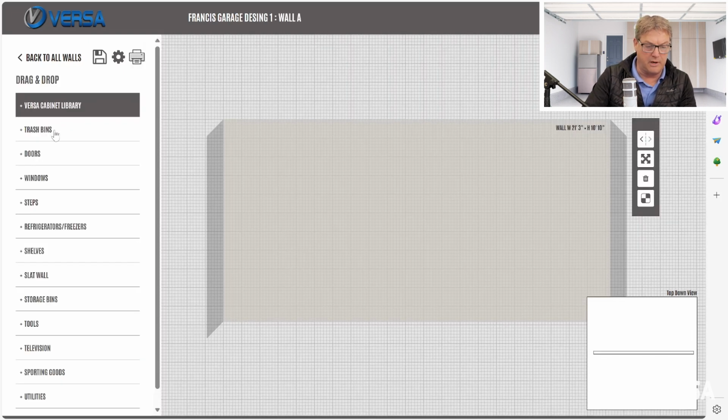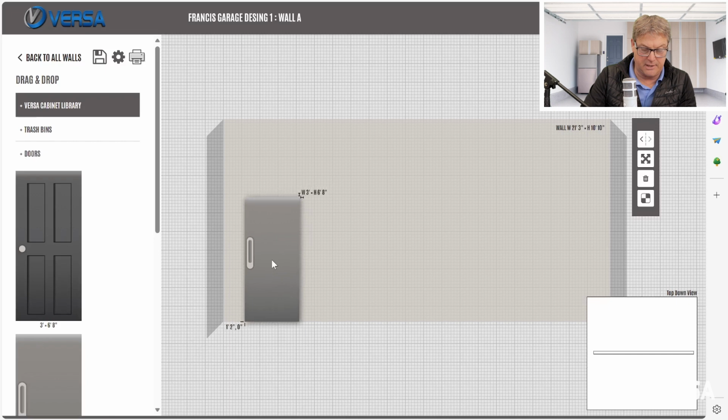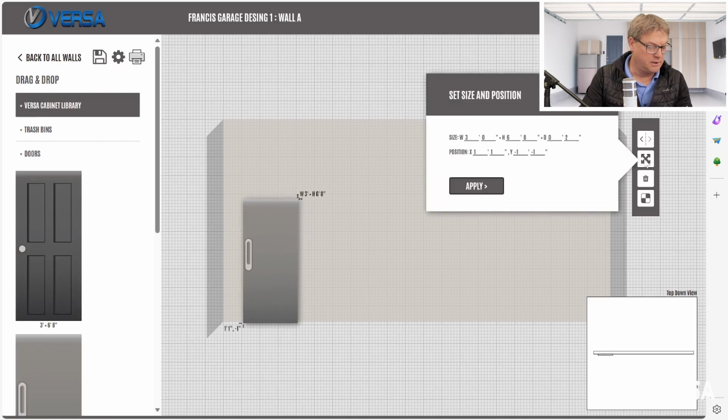Now we come in and we have our library. So on this particular wall, there is an overhead door. So we're going to hit our door, and we're going to pop that onto our screen. And when you're measuring, you're going to measure everything off the left wall and off the floor. So the position is off the left wall and off the floor. So this particular garage door was 2 foot 6 off the left wall, and it's on the floor.